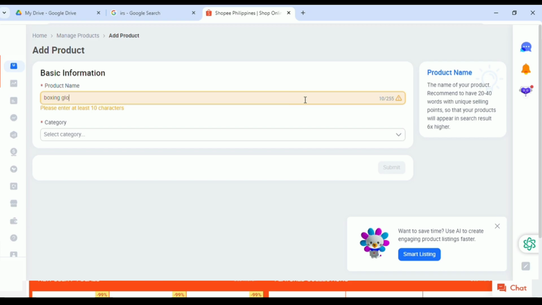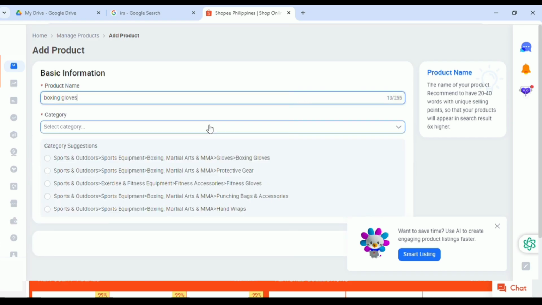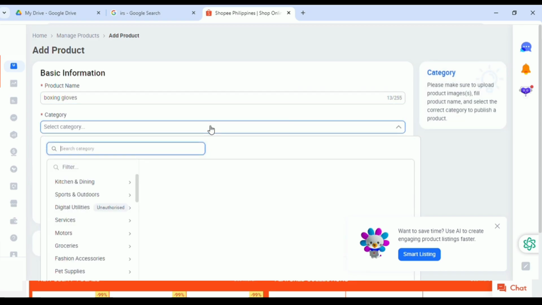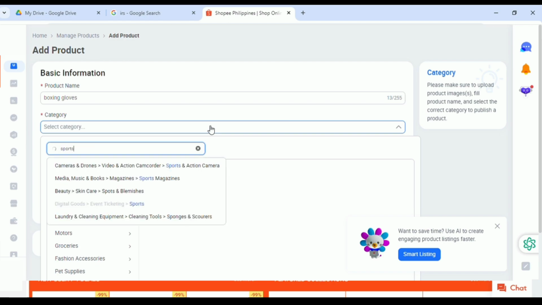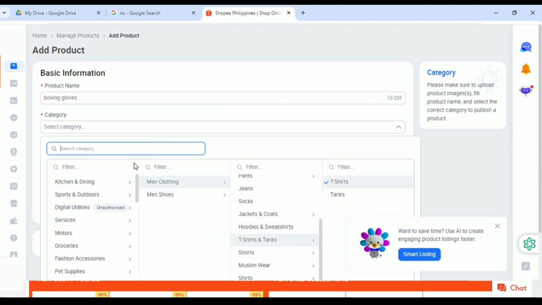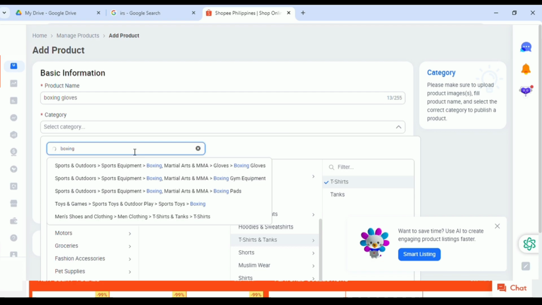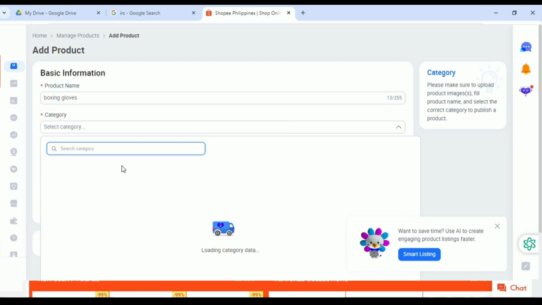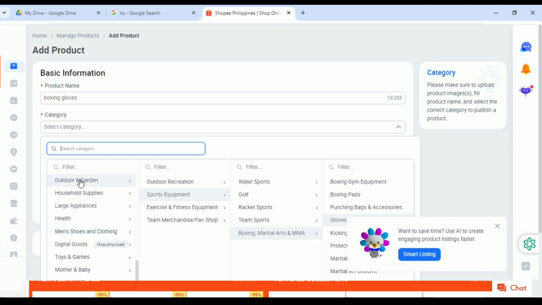Now what product are you trying to sell here? So let's just put boxing gloves, and here we go. The category, what type of category. This is basically very similar to Shopify. If you know Shopify, Shopify and Shopee happen to be sister companies, but Shopify is just more broad internationally.